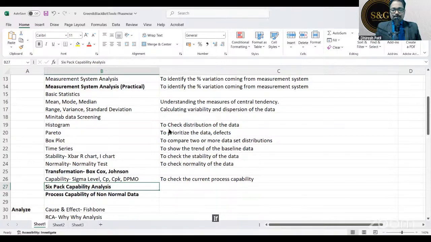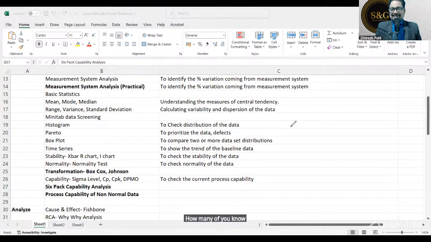How many of you know S, N, and C? Just type in the chat box. How many of you know S, N and C? Rather, how many of you remember S, N and C?